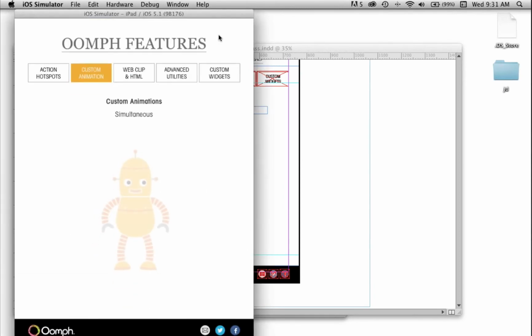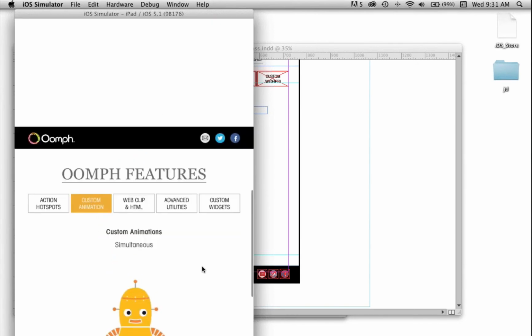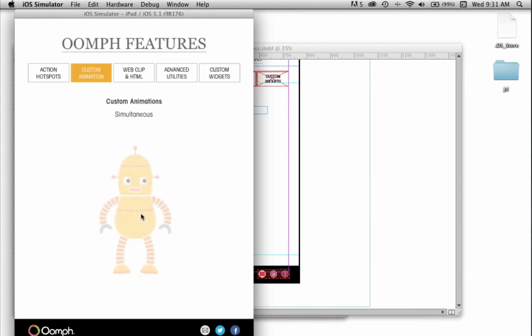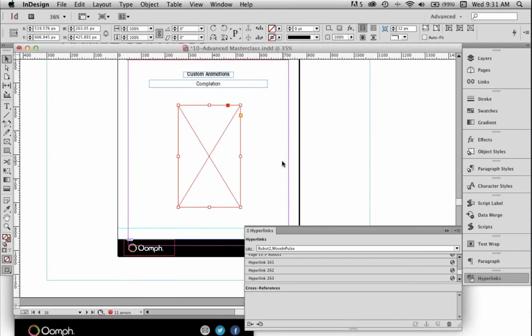And there's a third one. So you see this one actually does two animations at the same time, whereas our pink robot, you see, he moved in, then he started pulsing up and down. This one pulses as it fades in. So it's still having two animations, but it's doing them simultaneously. So let's have a look at that page.